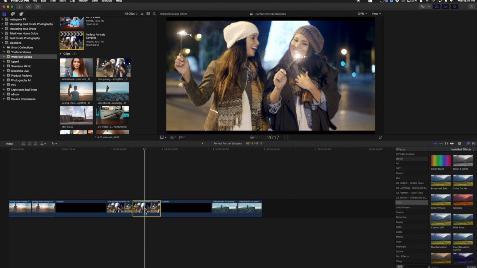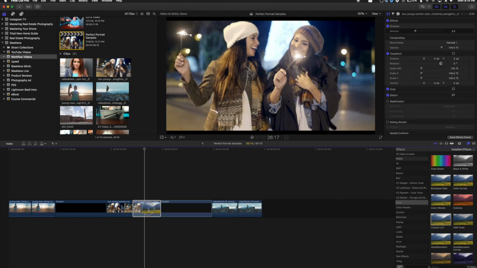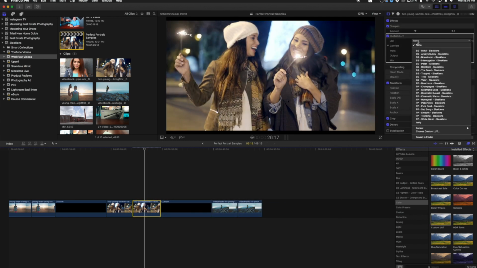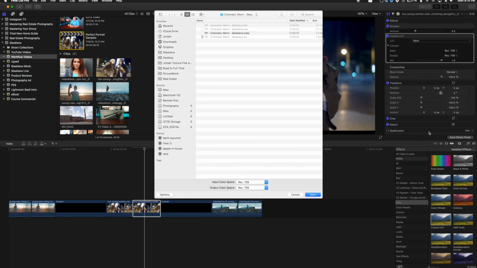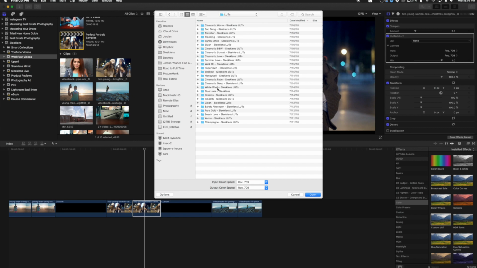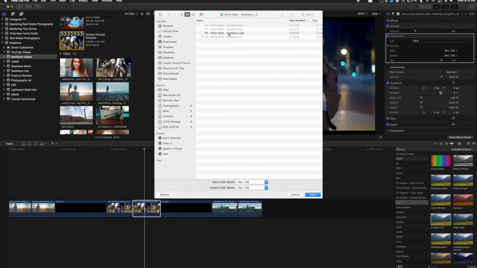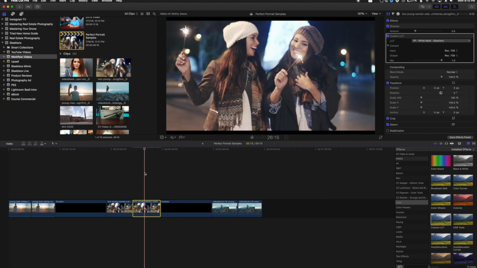So I'm going to go over to this clip, drag my custom LUT file over, and choose the actual LUT file. I'm going to go down here to choose custom LUTs, and I'm going to choose the whitewash LUT. I'll click the cube file and click open. So now you can see the colors have changed. It's gotten a little bit cooler here.